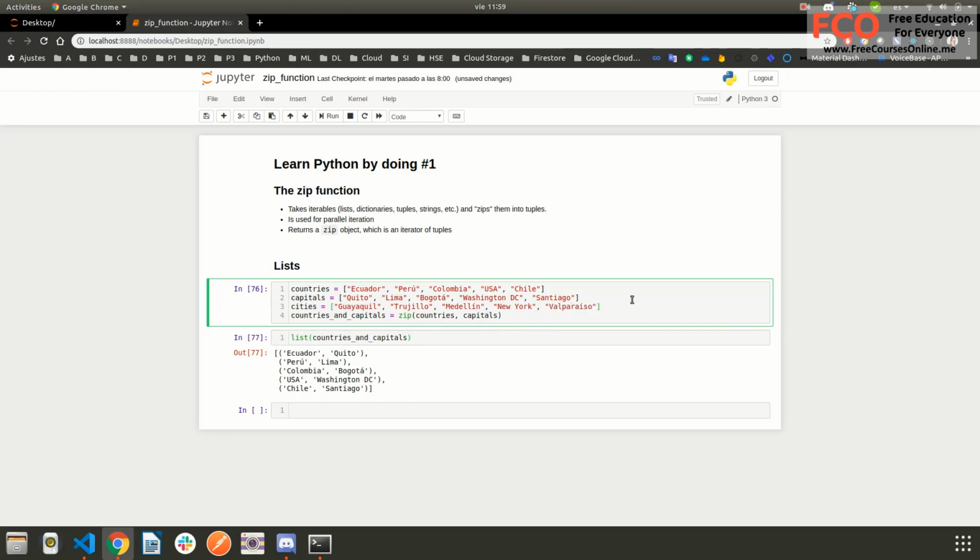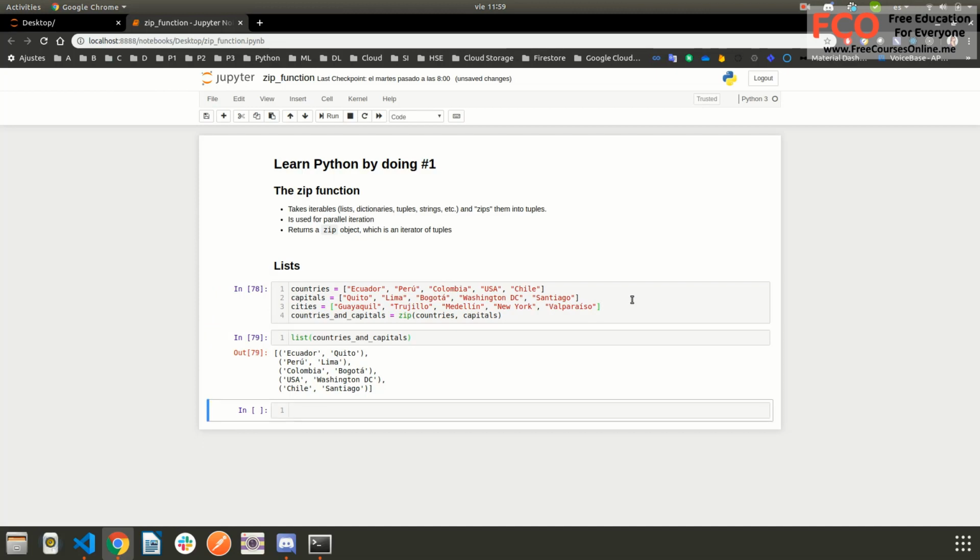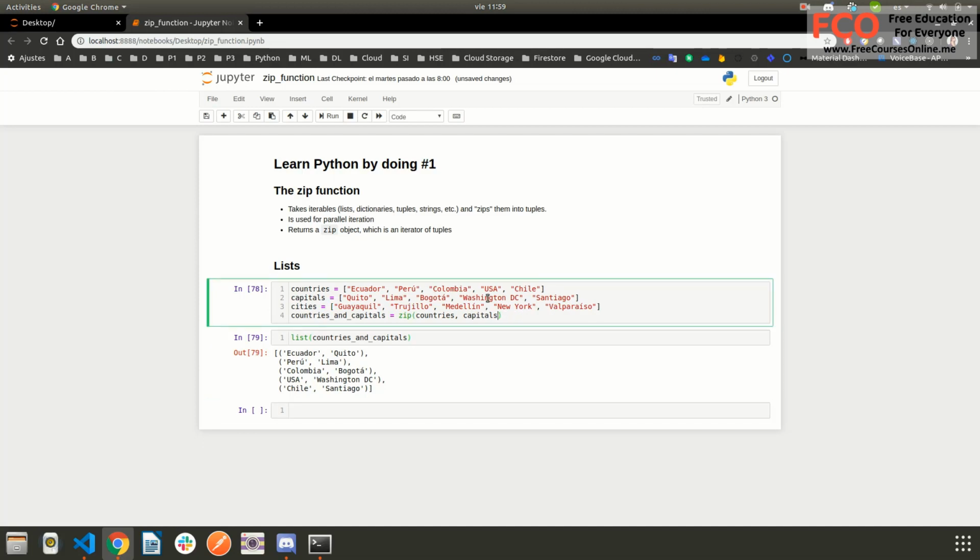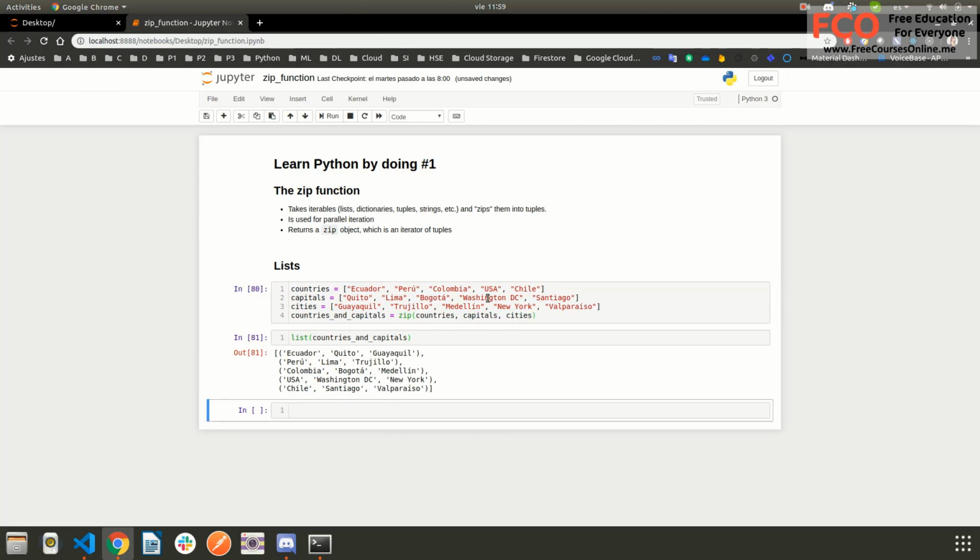Okay, so great. Now let's see. We have to include these cities in the arguments of the zip object. And now we have the same tuples, but with a third element in each of these tuples. So Ecuador, Quito, and Guayaquil, Peru, Lima, Trujillo, Colombia, Bogotá, Medellin, USA, Washington, D.C., New York, and Chile, Santiago, Valparaiso. So you can take any number of iterables. The zip function takes any number of iterables and zips them into tuples.